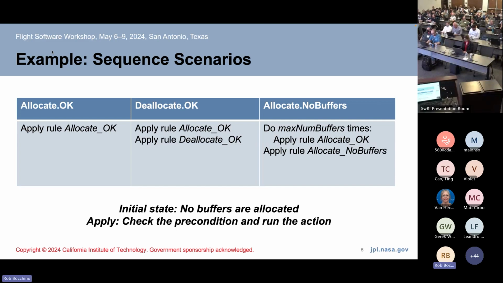And then the second column is deallocate OK test. So in that one, notice that we can't just apply the rule deallocate OK in the initial state because nothing's allocated. So a minimal test here is apply the rule allocate OK to get into the state where one thing's allocated, and then apply deallocate OK to deallocate it. And as it says at the bottom, the apply operation is going to check the precondition and run the action. So if in the second case we apply the deallocate OK without applying the first allocate OK, we would actually get a test error. There would be a test assertion that would fail, and it would say, hey, you're trying to apply a deallocate rule in a state where the precondition isn't satisfied because nothing's allocated.